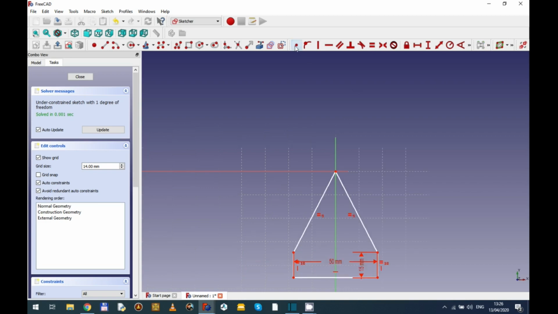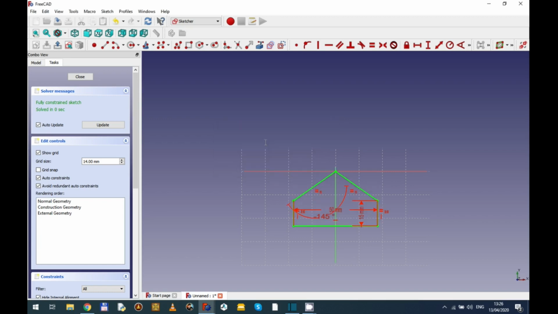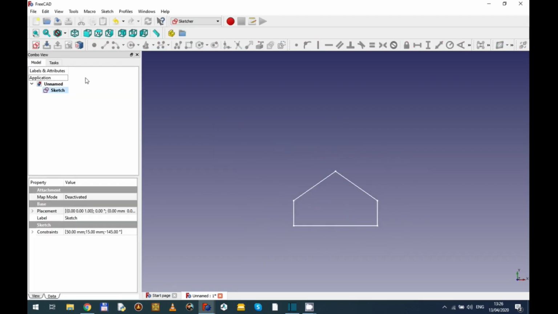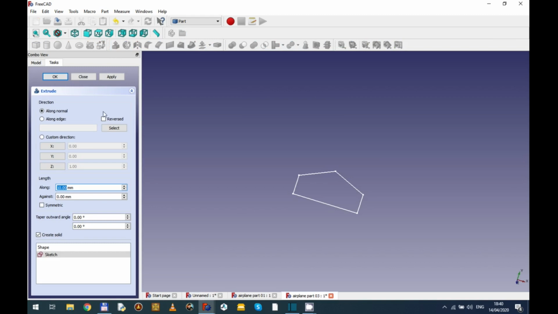Make sure it's in the middle. And this line is gonna have to be 145 degrees. Now we're ready to extrude. So go to part, extrude, and you need to extrude this part to 0.5 millimeters.